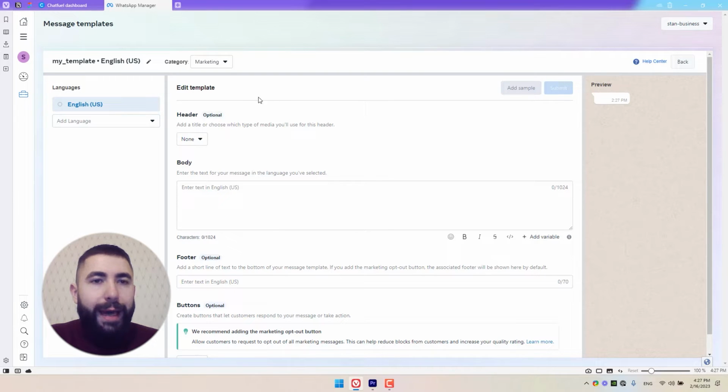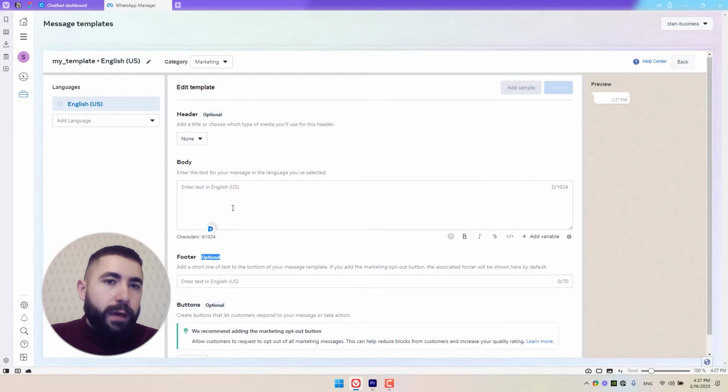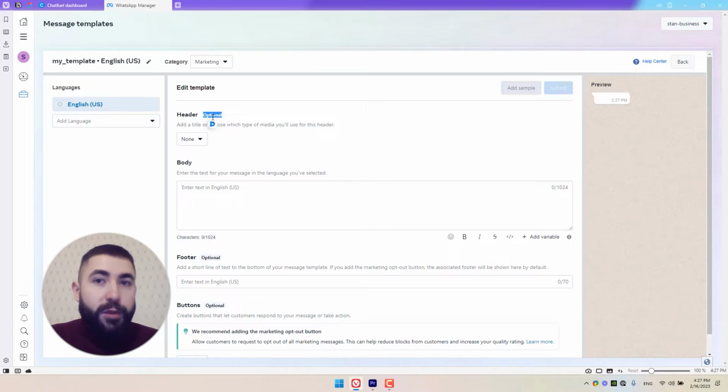Okay, so we're on the edit template page. Let me show you what you can add to your template. You can add a header, a body, a footer, and buttons. You might have noticed that buttons, footer, and header are optional. What does this mean? This means that the body is the only required field, the only mandatory field.